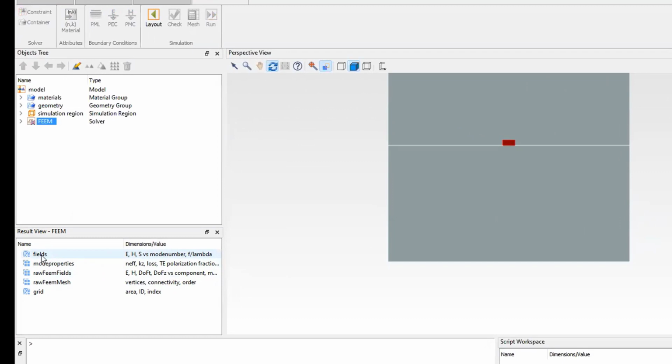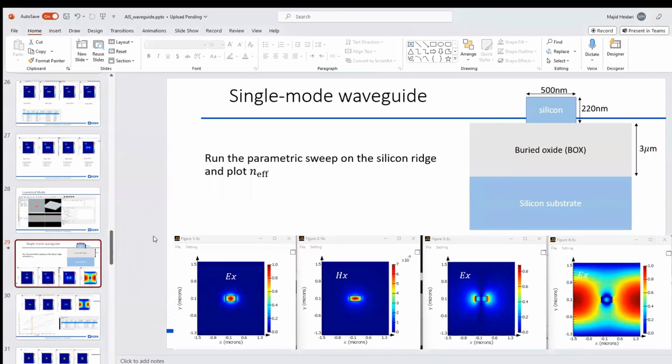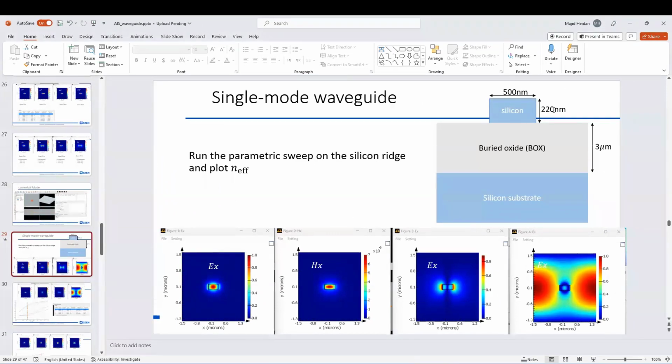And before we start and look at the fields, let's go back to our PowerPoint. So in our PowerPoint, as you see, for the single mode waveguide, we showed that we have just one mode, EX, because this is the EX and this is HX. Mode 3 is a TM, mode 3 is a TE, and mode 4 is T. But we showed that this mode is propagating through the waveguide. So we want to see these results in the Lumerical FEEM. So let's look at the modes.